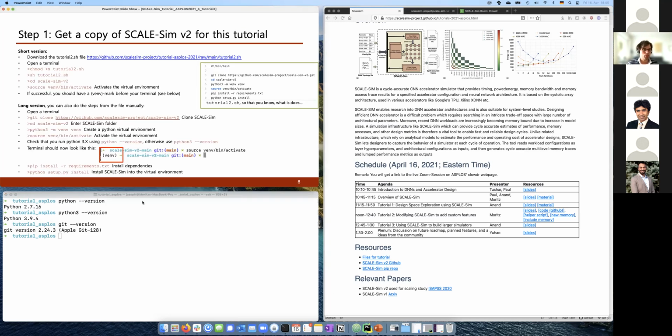And then you can get your personal copy of ScaleSim v2 for this tutorial. There are two ways to do this. There's the short version: I provided a file here with a shell script that you can just run, which clones the GitHub code, goes into the directory and sets everything up for you. For future reference, you can easily use this neat little example. But I want to do the long version so you get used to how it works, so we're going to do manually what is done in the short version at the top.